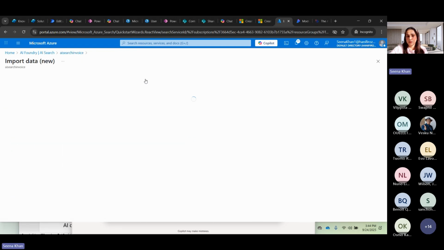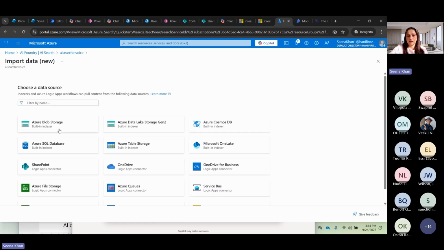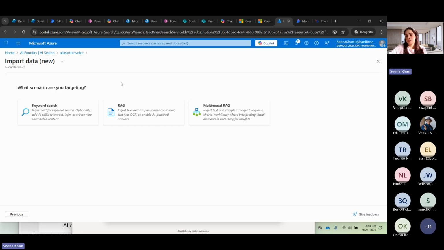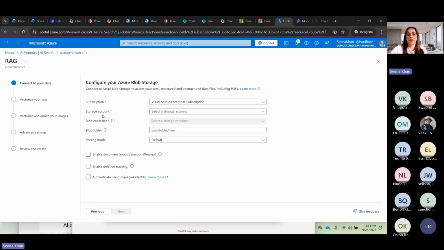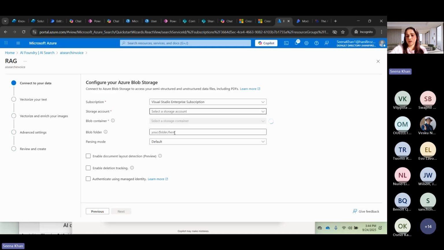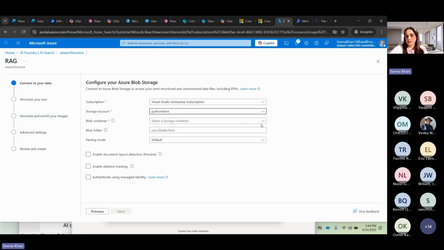Import data (new). And here we need to select Azure Blob Storage, where we have our data stored. Here we select RAG, and from here we are vectorizing the data. So the storage account is Python store, then the blob container, Python container, and the blob folder you don't need to do anything. Other settings you don't need to change, just go next.